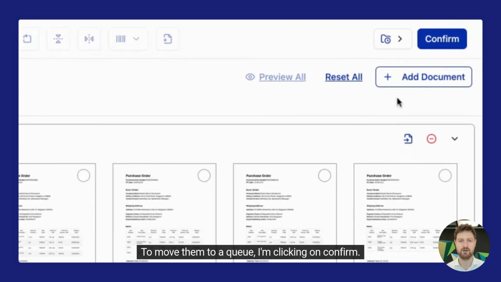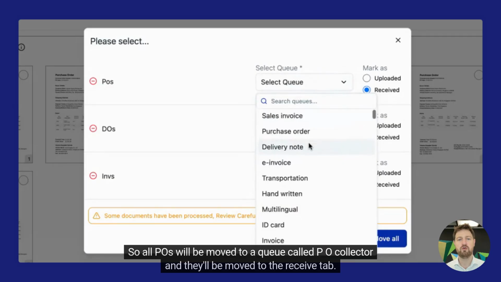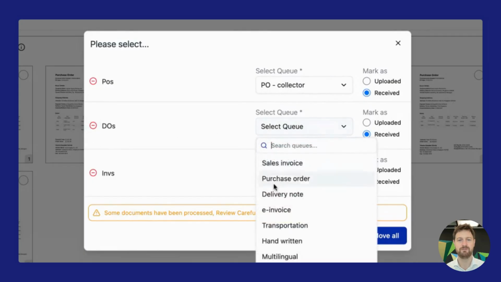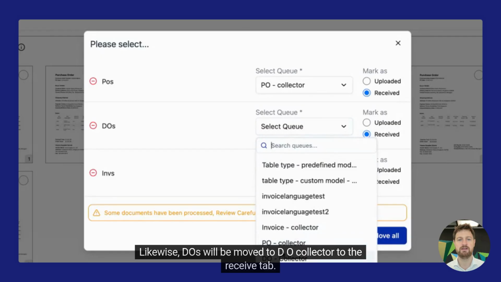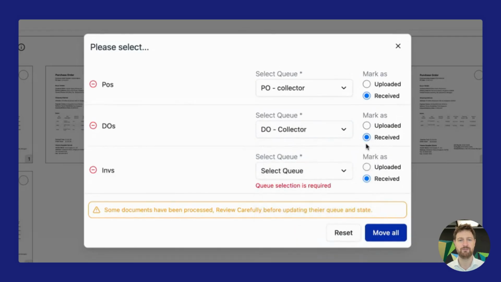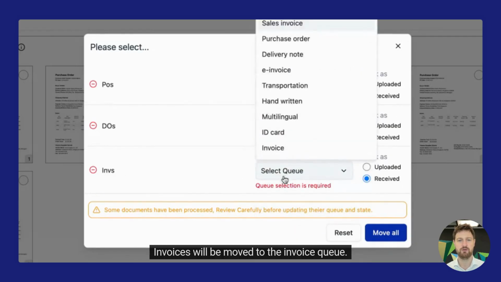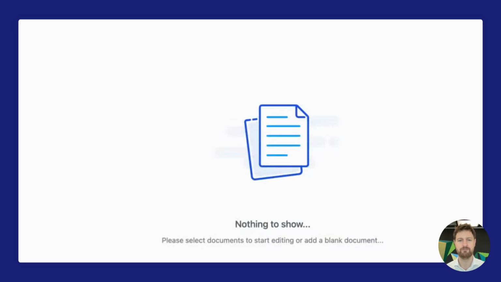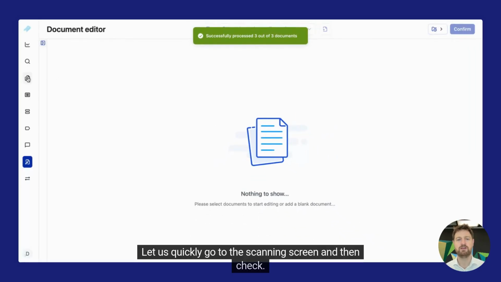To move them to a queue, I'm clicking on confirm. So all POs will be moved to a queue called PO collector, and they'll be moved to the receive tab. Likewise, DOs will be moved to DO collector to the receive tab. Invoices will be moved to the invoice queue. When I click move, all these documents will be moved to their respective queues and deleted from the collector queue. Let us quickly go to the scanning screen and then check.